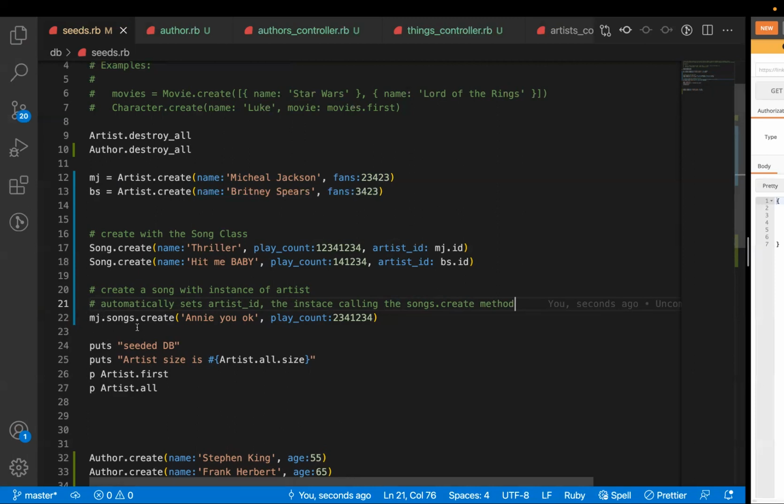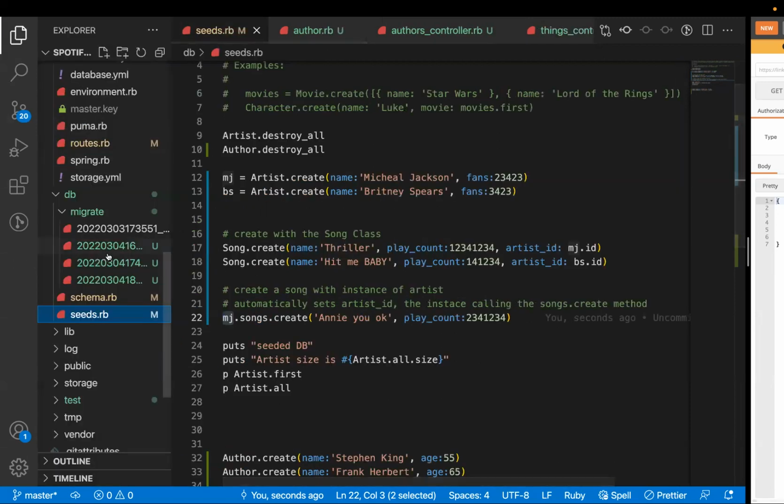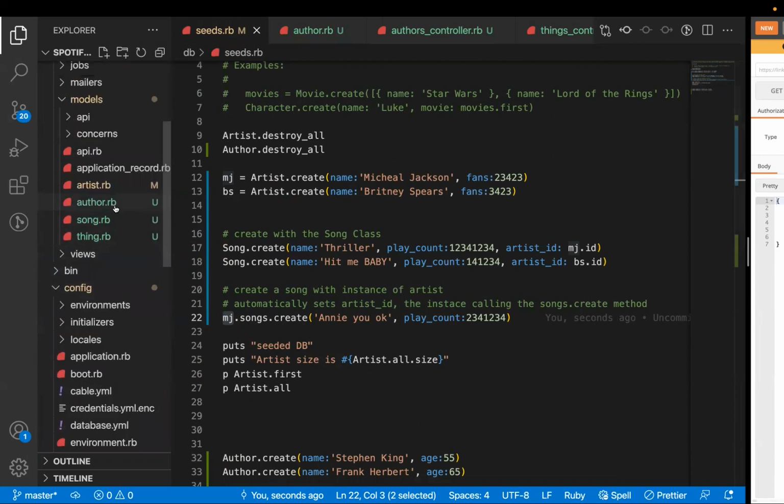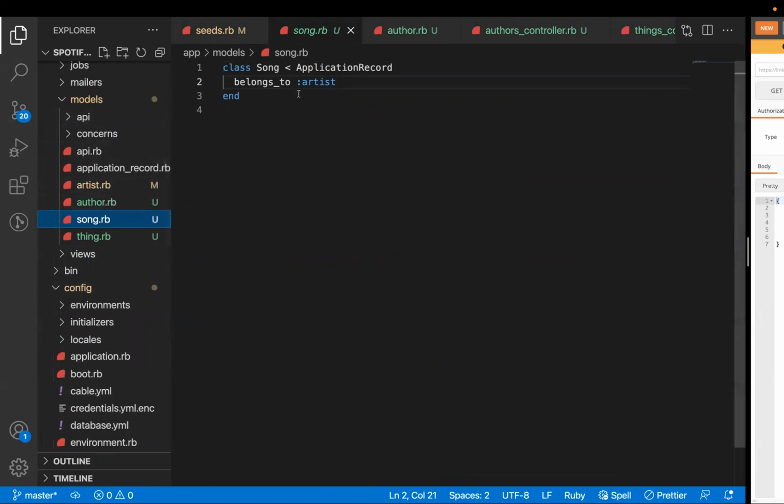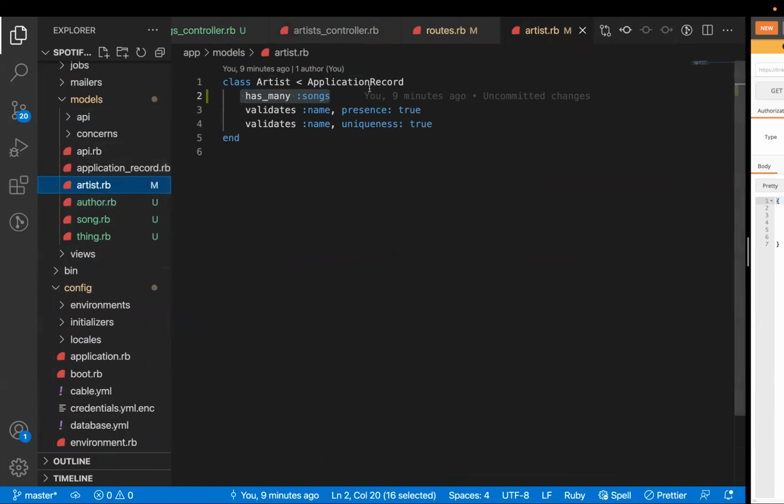So mj.songs.create. This is Song, uppercase and singular, .create. That's the song class. Here I can grab an instance of an artist, because my artist has many songs, and I can use that to create. That's just Rails setting that up for us. It's setting it up because in our models, when we generated our database, we did artist belongs to. In our song, we have a belongs to artist, and then in our artist, we have an artist has many songs.